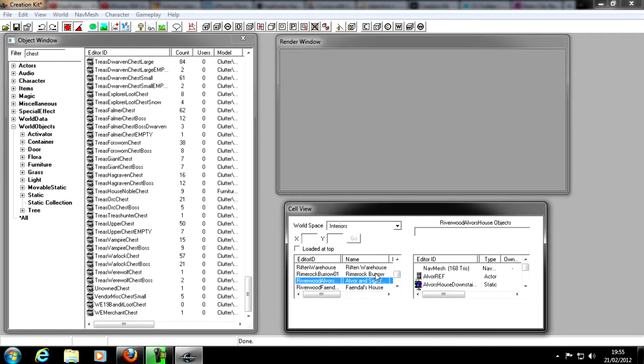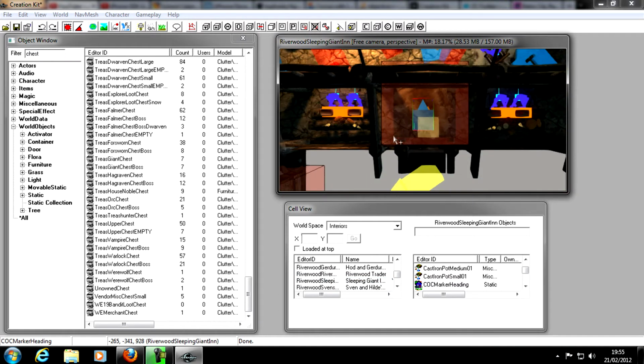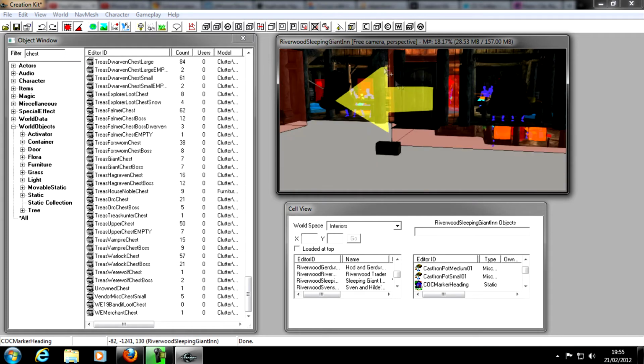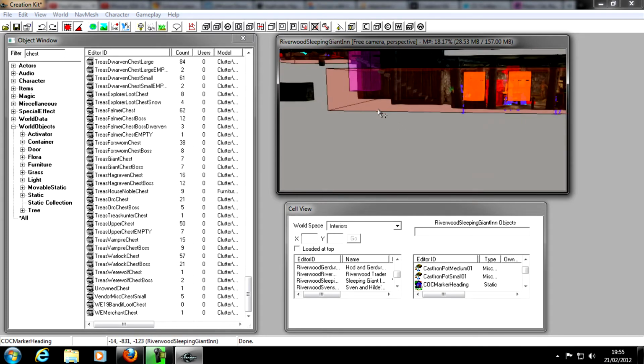So I'm just going to type in Riverward, there we go, scroll down, Sleeping Giant Inn. Just double click when you find a place, and then you simply put this chest in here. You can put it inside, but that means the player will have access to the merchant's chest. So unless you put a lock on it or something, that's a bad idea.